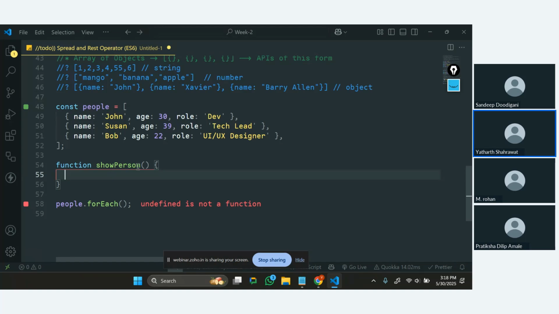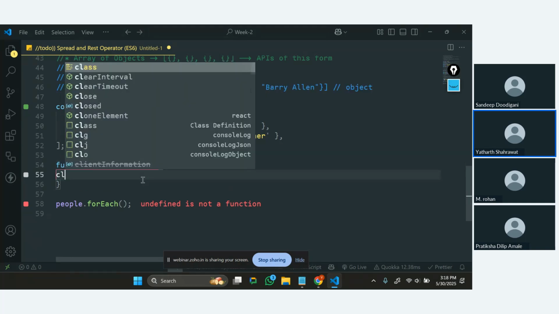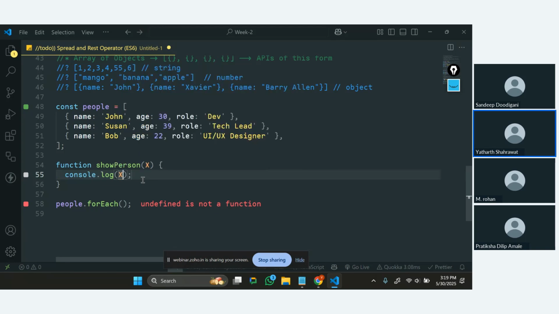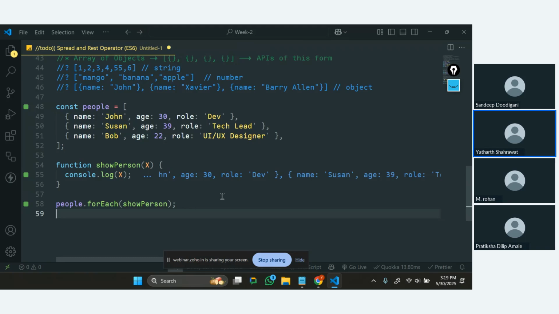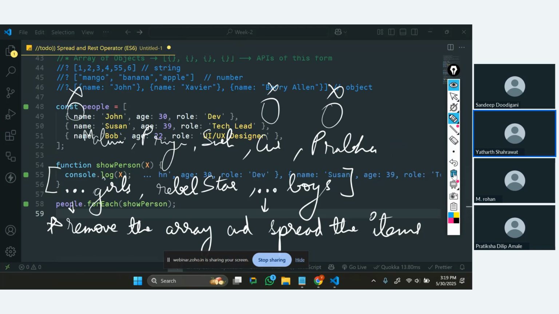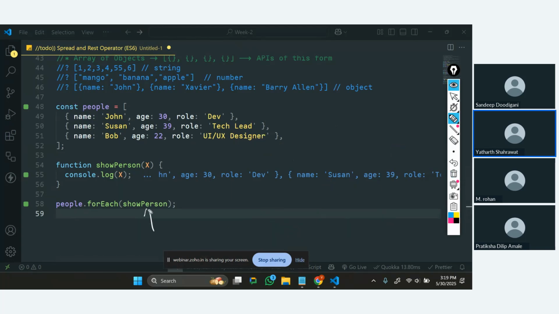And I will write here x, and here I will write console.log x. So this is my parameter. Now what I will do, I will put this show person inside this for each. Now remember this, anybody remembering this? What is this? This is my callback function.